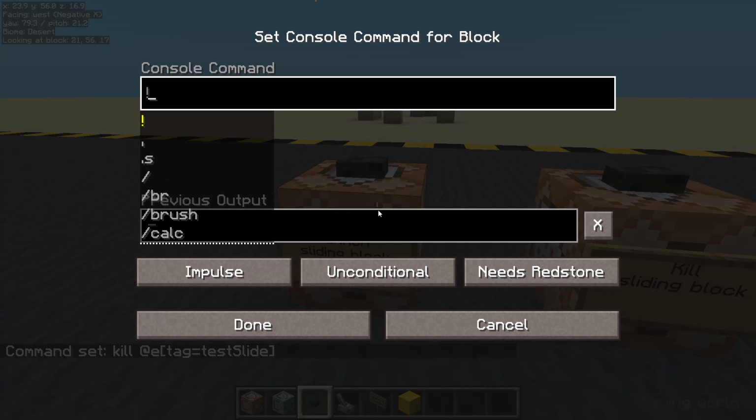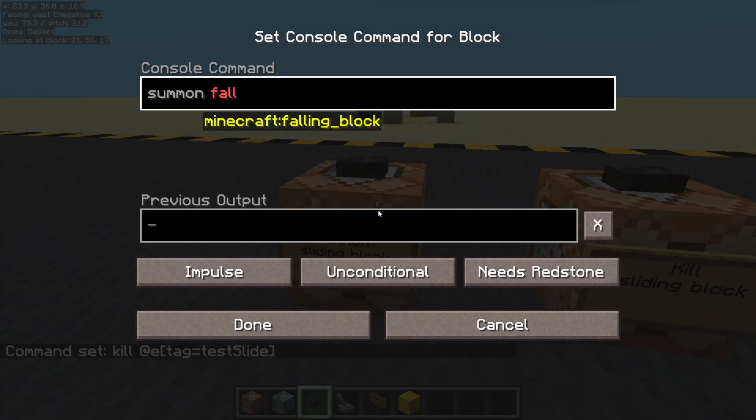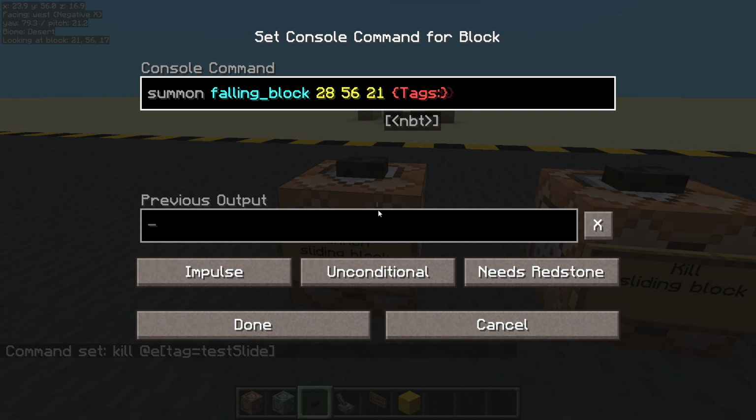Now let's create the sliding block. Summon a falling block at the coordinates I copied, and let's give it some extra information. First, it's going to have a tag, and that will be the tag we just put in the kill command. So testSlide. I'm going to give it a BlockState so we can change what it looks like. BlockState.